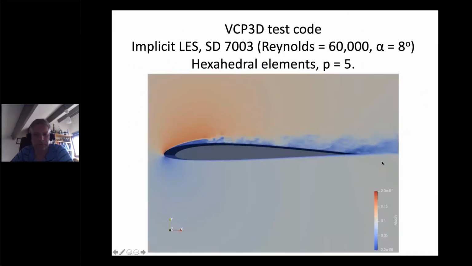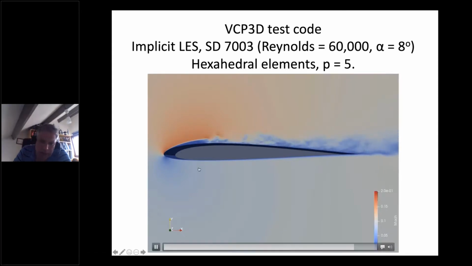So let me discuss some results. This is the result of one of the test codes. This is the compressible test code VCP3D, which stands for viscous channel periodic 3D. We have extended it such that it is also able to handle relatively simple geometry, such as this airfoil geometry. This is again the SD7003 test case, implicit LES, Reynolds number 60,000, alpha 8 degrees, so angle of attack, and we used hexahedral elements with a polynomial degree of 5. And here you see the movie of the Mach number, and you clearly see again the transition from laminar to turbulent going down. Okay, could you go next, please?